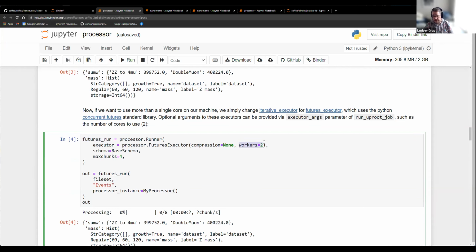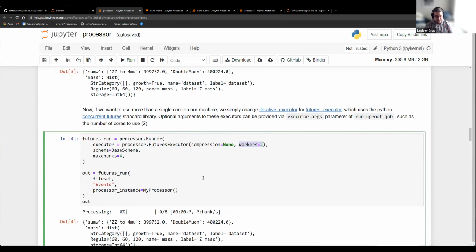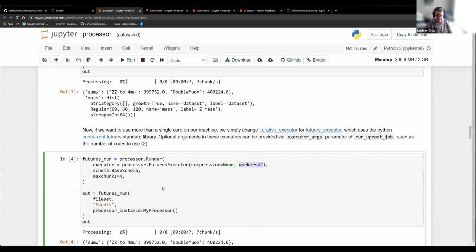So now we have something that knows it should use multiple cores in order to process whatever you give it. And we've set the number of concurrent workers to be 2 because the VMs that you get in Binder are pretty dinky. Of course, if you're running this on the analysis facility, you can bump this up to 8 or so, and you'll see more parallelism. And you'll find that you get the same answer as you did with the iterative executor. It's just that you'll probably get it in about half the time since you're running in parallel. So this one I'm going to not go ahead and wait for because there's not really too much to discuss.